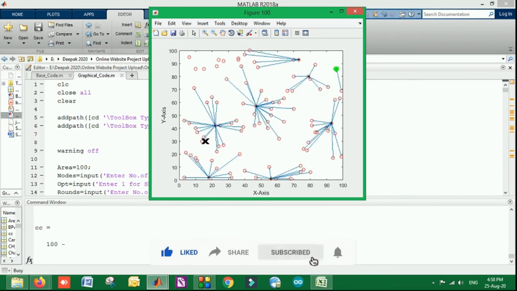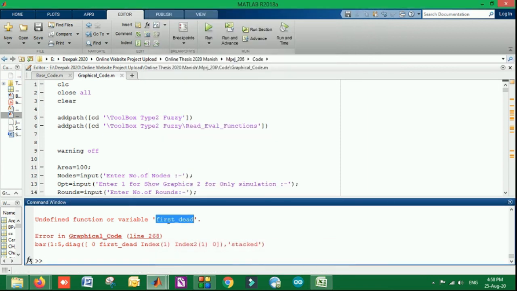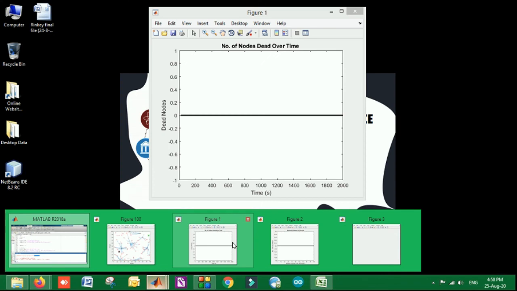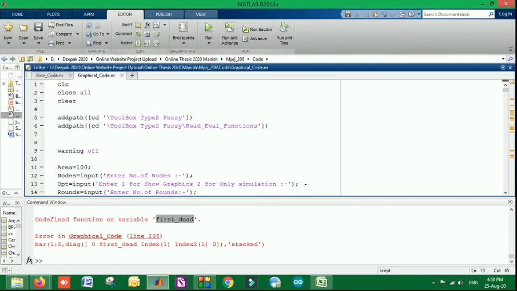Even if I remove this, it will process. See, the first dead node is not calculated, because till now no node has died. So the dead node count is 0, and the sensor node count is 0. Once the whole processing is done, the comparison is also done with the base paper, which is from an IEEE journal paper.